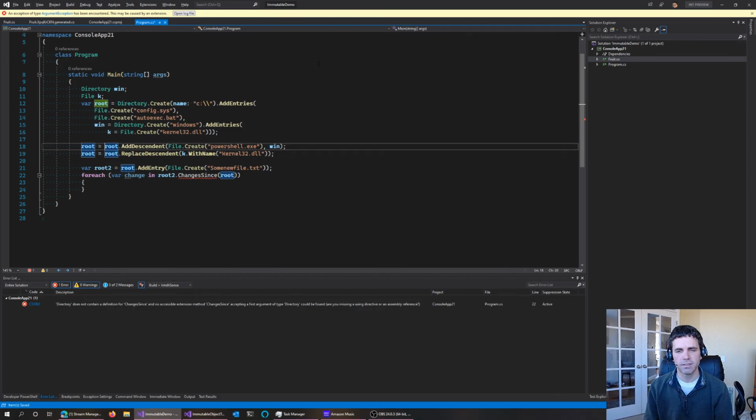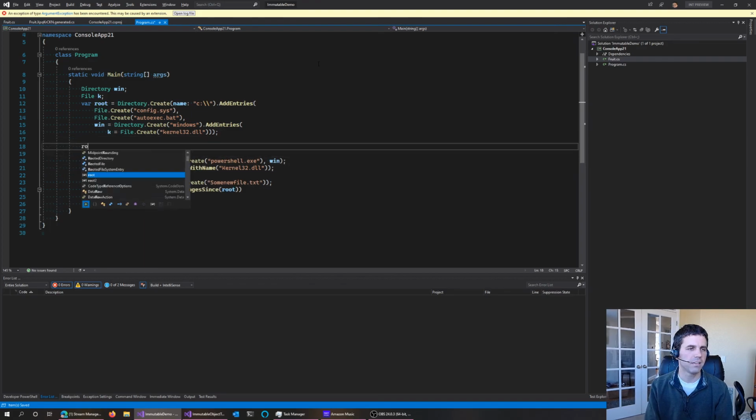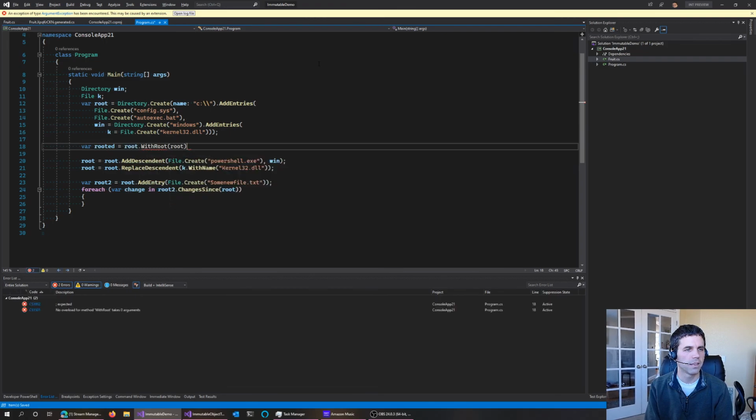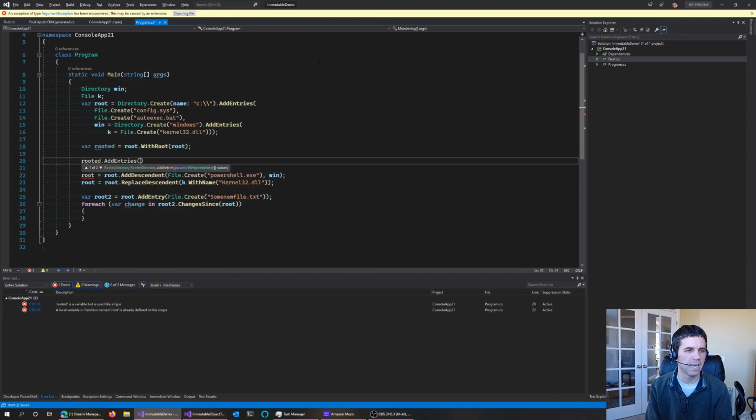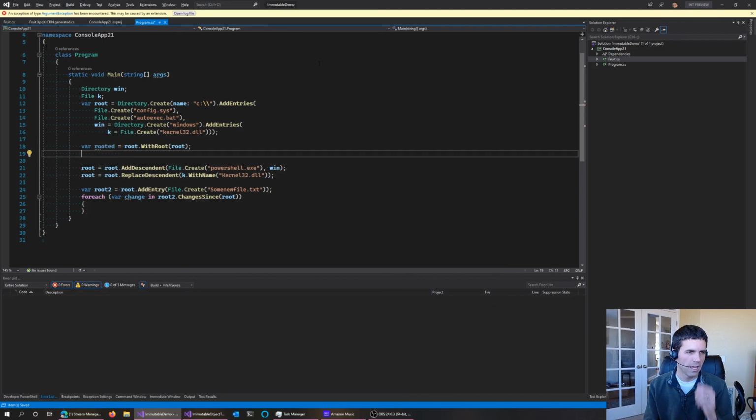This was kind of tedious. I had to keep reassigning my local. But if I say root, let's just call it rooted, root with root. Rooted is a struct, so there's no allocation involved in that. But now I can do many of the same operations. I can add entries, and I don't have to reassign it constantly to a new local because the struct keeps track of that.